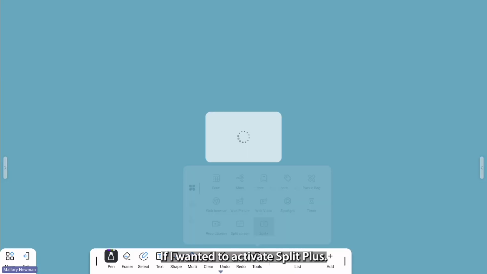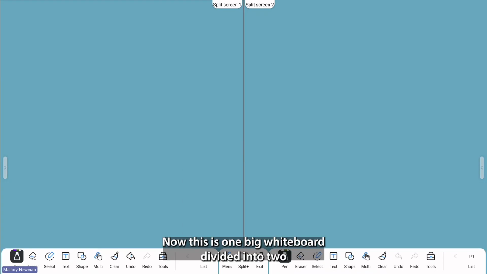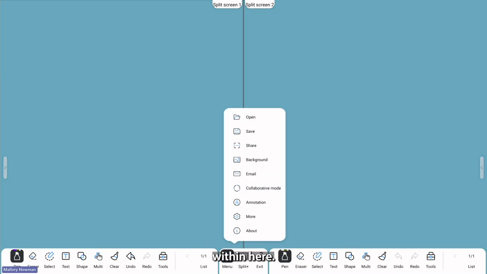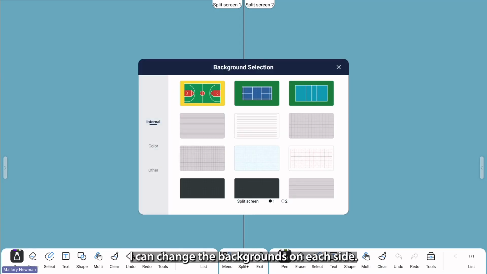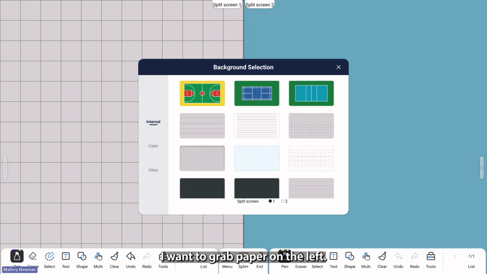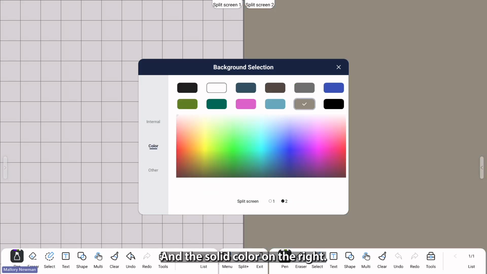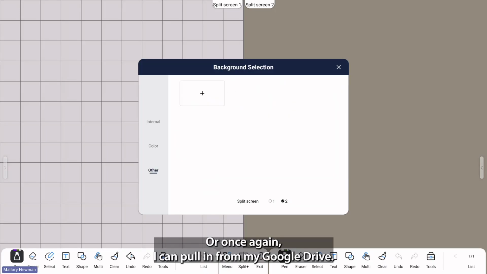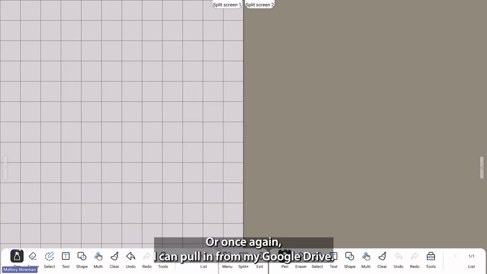If I wanted to activate Split Plus, now this is one big whiteboard divided into 2. Within here, going back to my background, I can change the backgrounds on each side. I wanted grid paper on the left and a solid color on the right. I could do that. Or once again, I could pull in from my Google Drive.